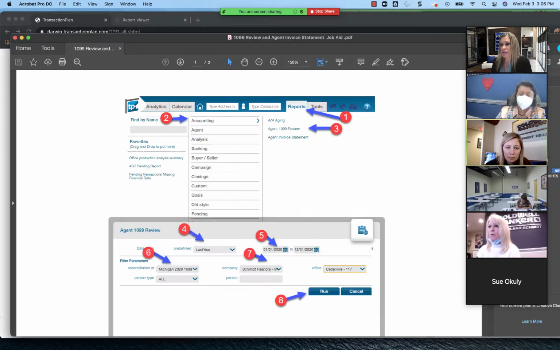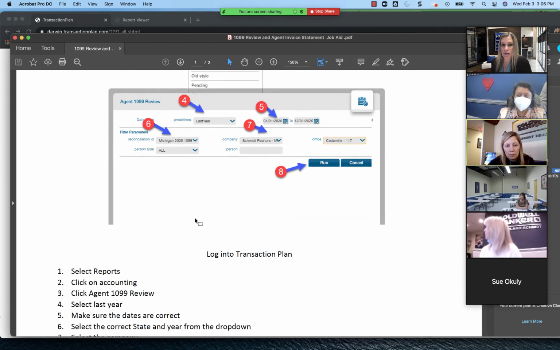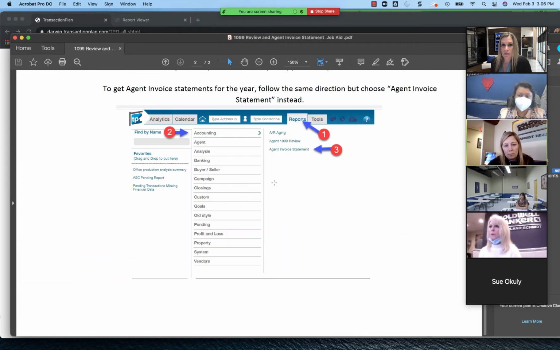So again, it's just that simple. It's those two reports. It's the agent 1099 review. The only little caveat to remember is you do have to choose the state in which you reside and the correct year, which is 2020. And then again, the second one is that agent invoice statement.